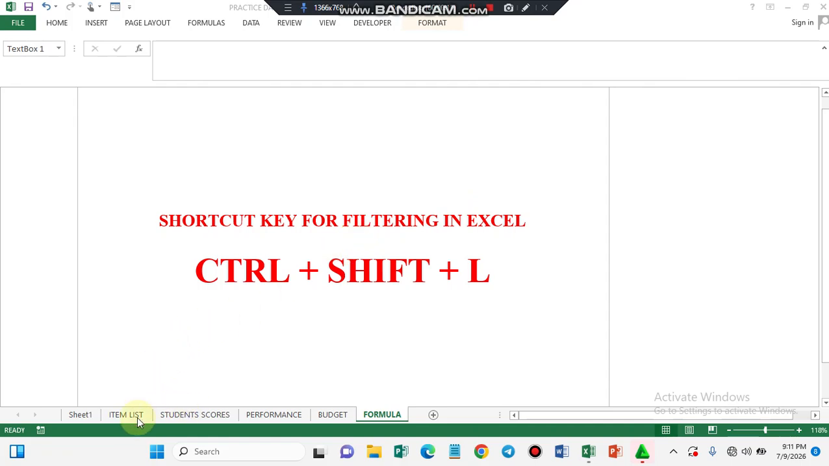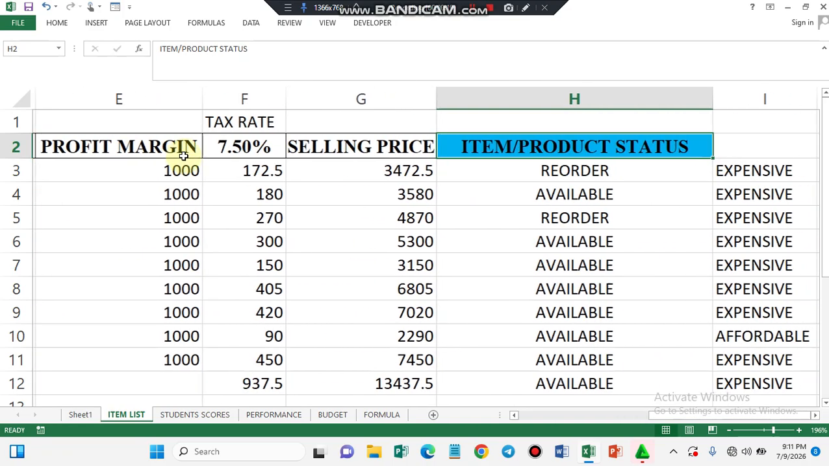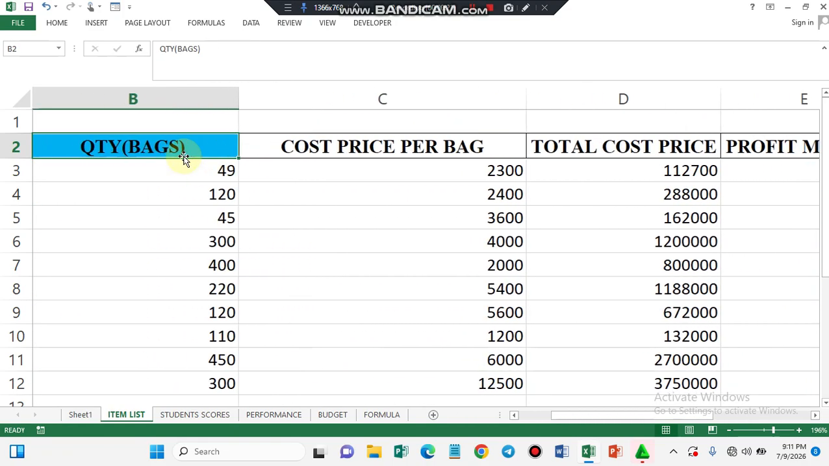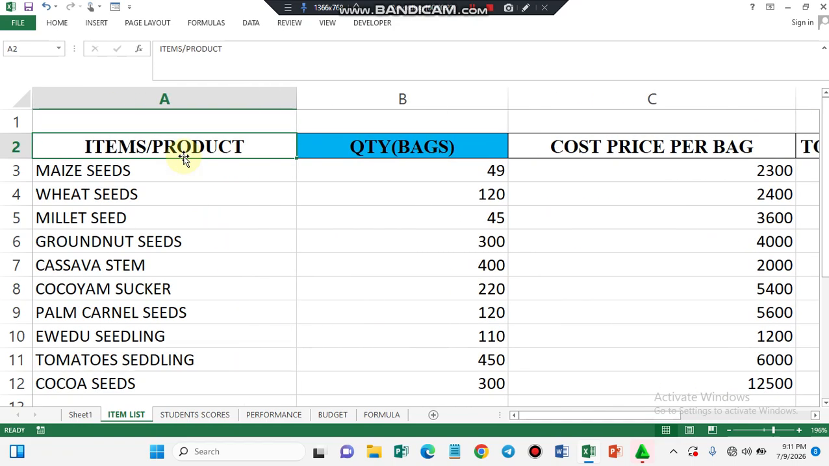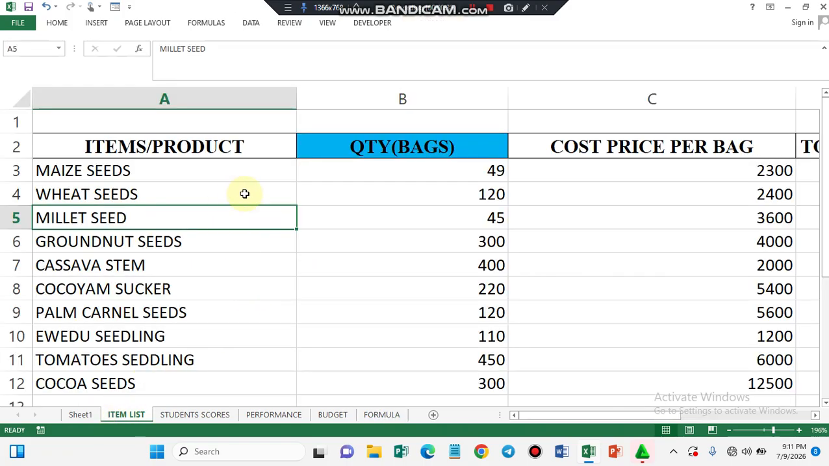So let us see the shortcut key for filtering in Excel. Let's come to this item list. We want to be able to filter this header for easy check. So we are going to use this shortcut key, that is, you hold down your Control, Shift and L buttons together. Okay, so let's do that.